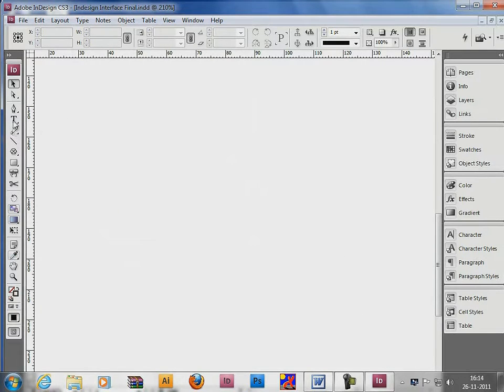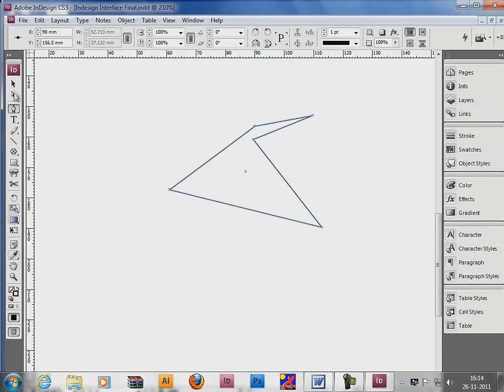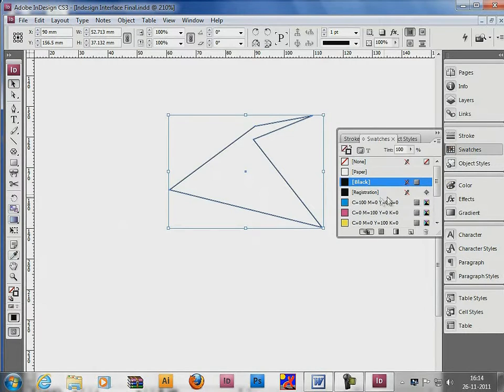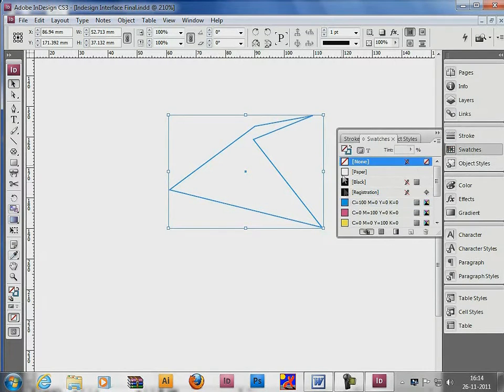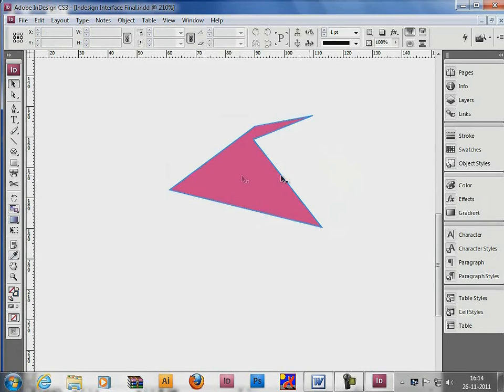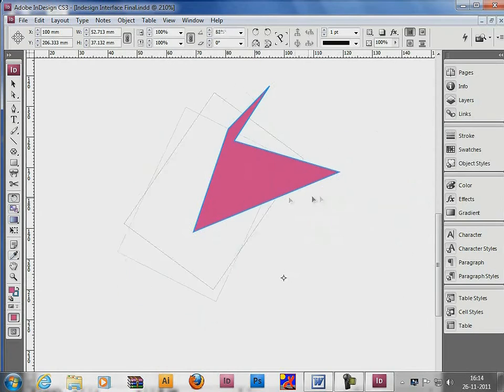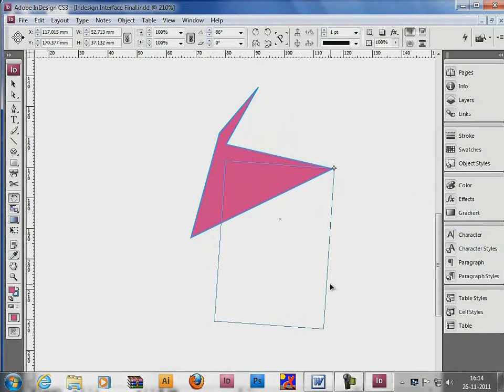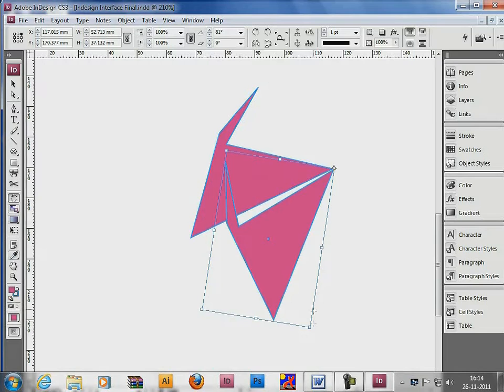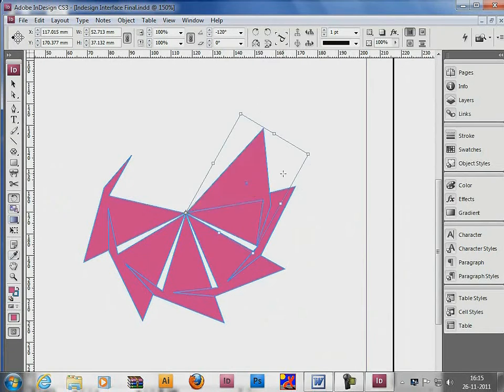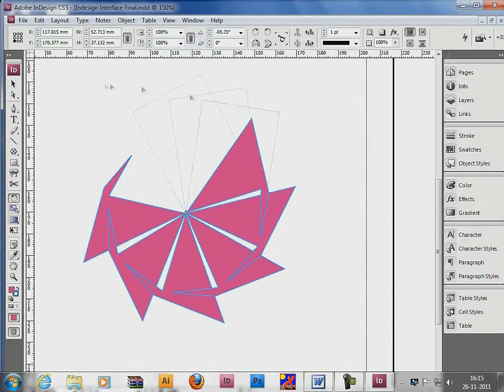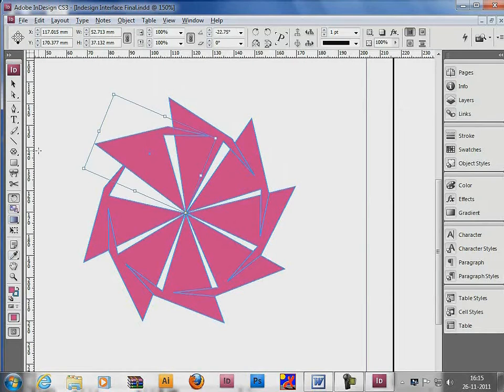We could use the pen tool to make a shape. Color the outline and fill it with different colors. Let's rotate it. Better still, make copies and rotate. Just OK.